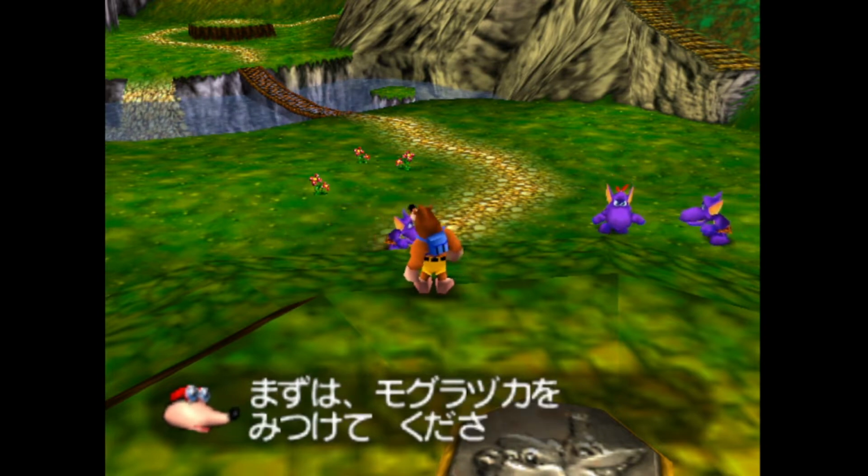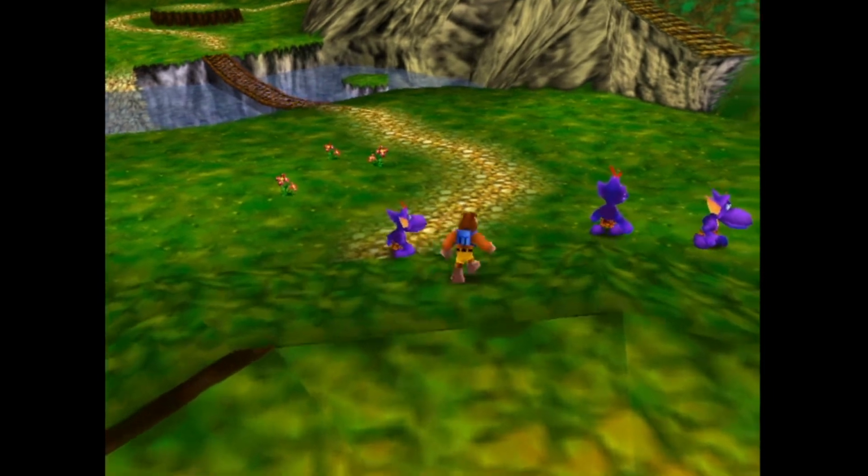Okay then. まずはモグラ塚を見つけてください. So first, モグラ塚. This kind of is molehills, but I think zuka, usually read as tsuka without the dakuten, sort of means just house, home. So a mogurazuka is a mole's home, a mole's house. But obviously we translate that as molehill in English. And then mitsukete kudasai. So please find the molehills first.